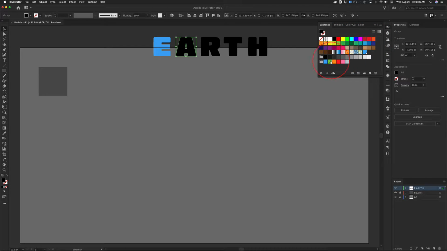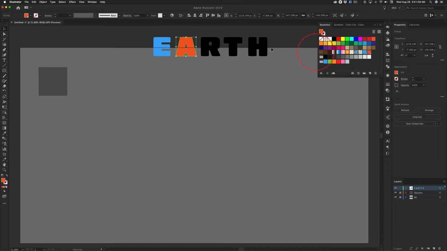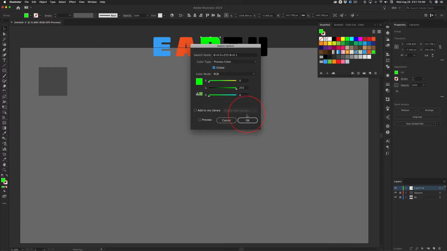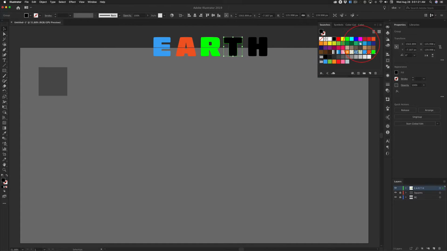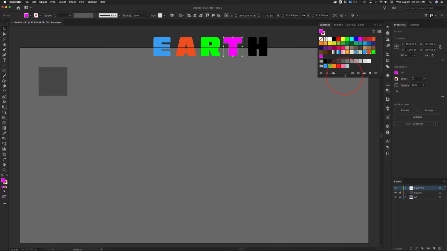Okay, I said the A was orange. Do we have an orange here that kind of starts us out? We'll click on that, and then once again we're going to click on this swatch, drag it down, double click on it, click global, and OK. Okay, the R was green. Try that one. Drag this down, double click on it, global. The T was hot pink. Drag this down, double click, global, click OK.